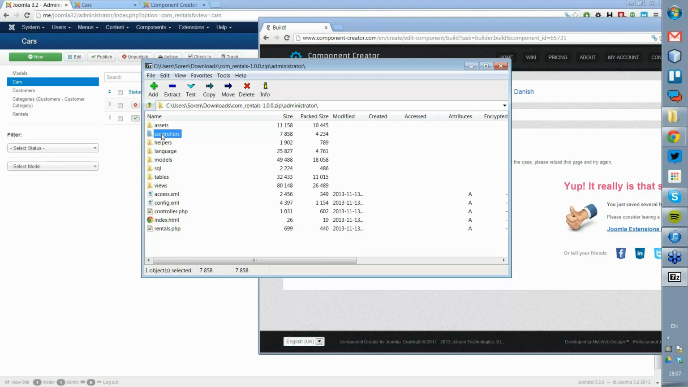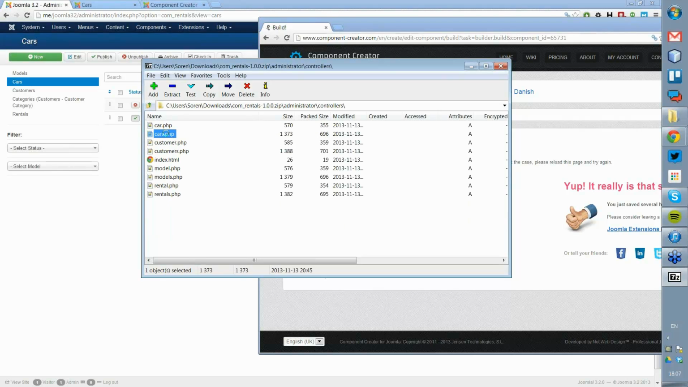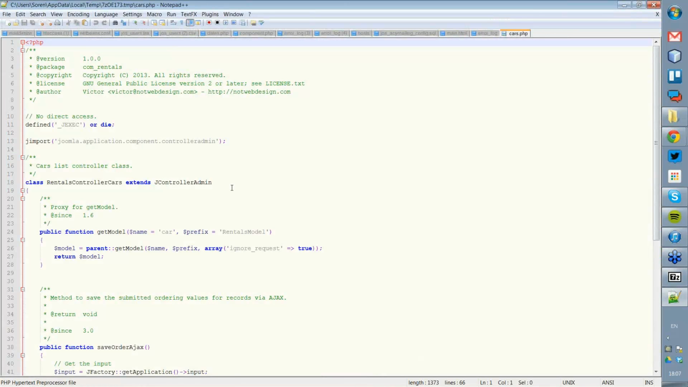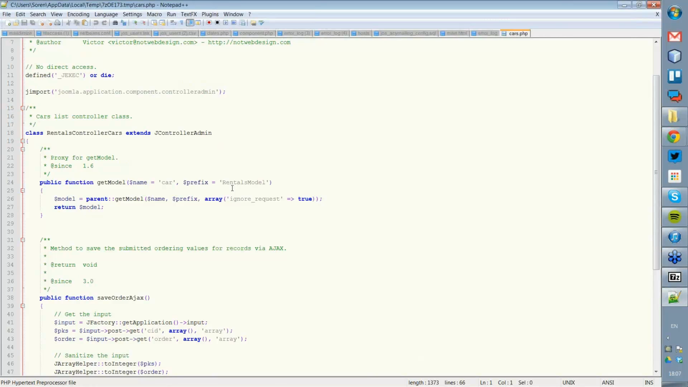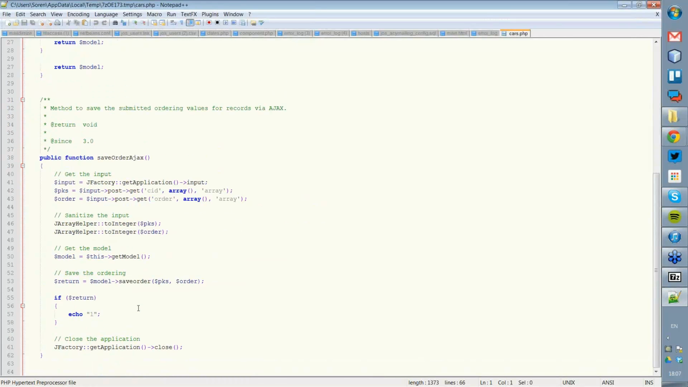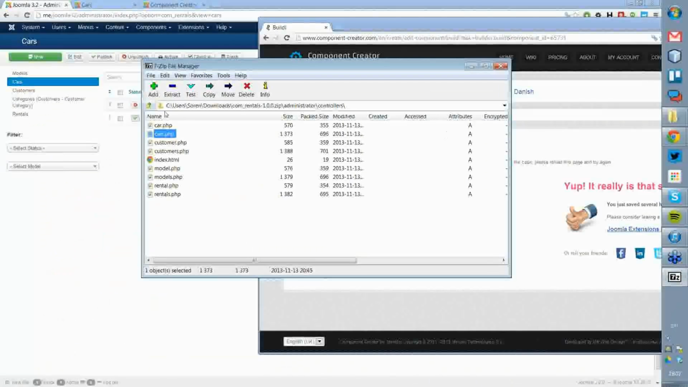We can look at a controller. Let's see the cars controller. So in here we see the rentals controller cars, extends JController admin. It's properly commented code, indented, and everything else works the way you'd expect it to, and is created the way you've expected it.